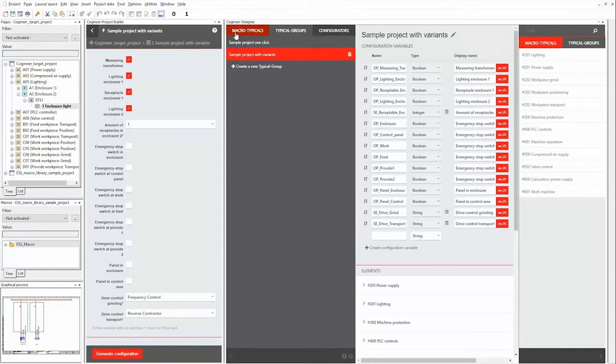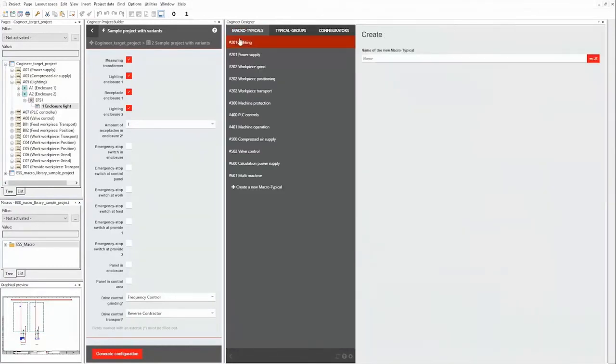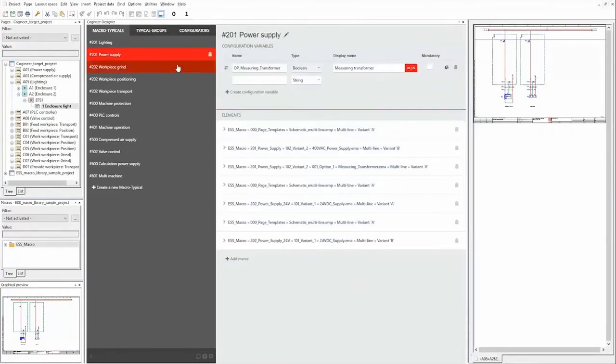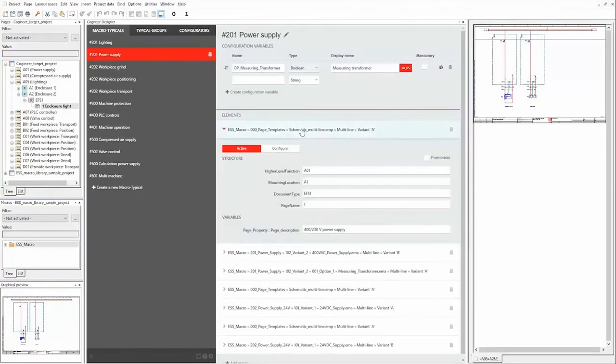I switch to the tab Macro Typicals and close the project builder. Macro typicals contain all the macros that are used to generate the schematic. This is the power supply. At the top you can see the configuration variable that is used for the option, Measuring Transformer.